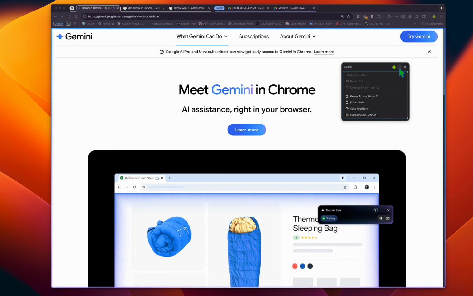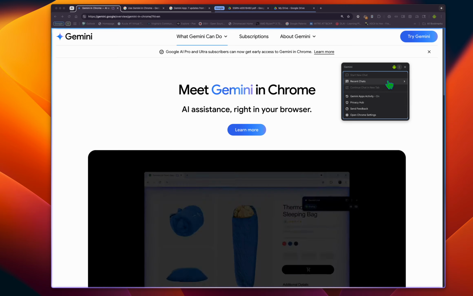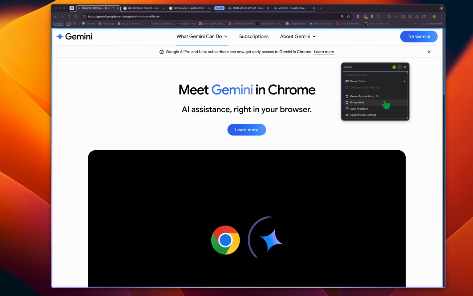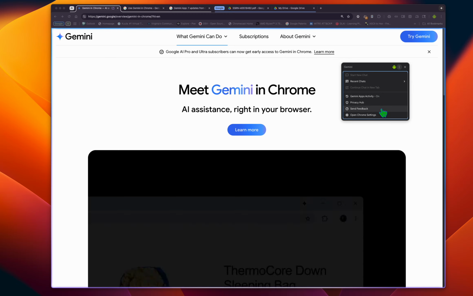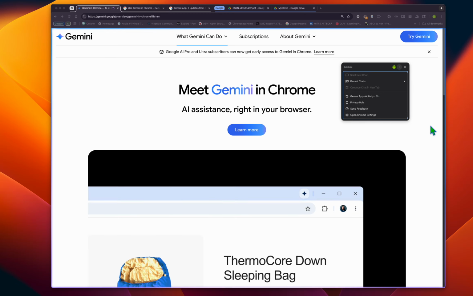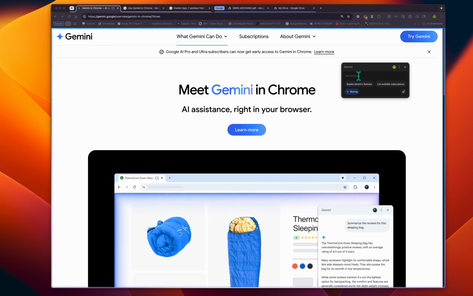If I click up here on the three dots, it just tells me a little bit about what's going on. It shows my recent chats, activity is on, talks about privacy if I want to know, I can give some feedback, and I can also open the Chrome settings. So we'll do that in a little bit. But now what I can do is go up here and ask it a question.